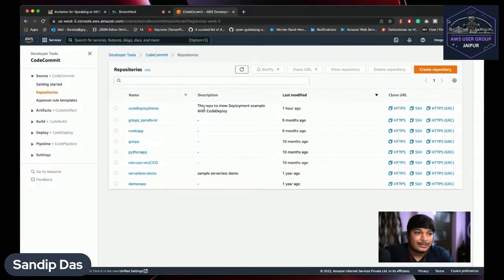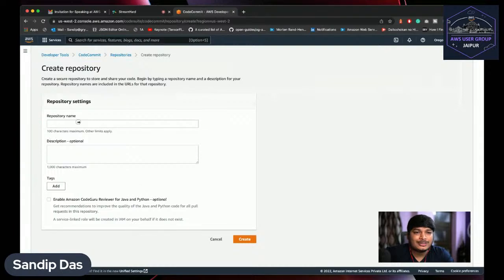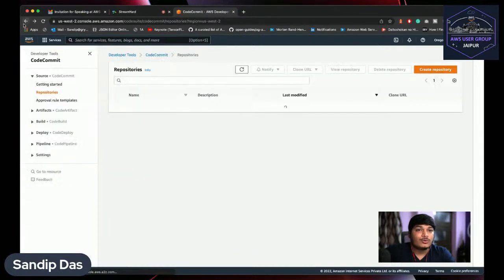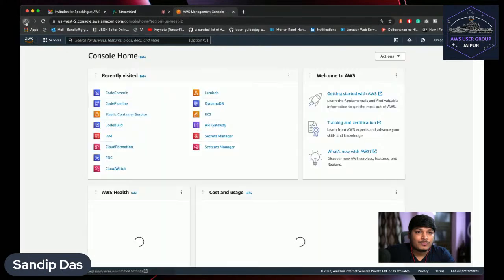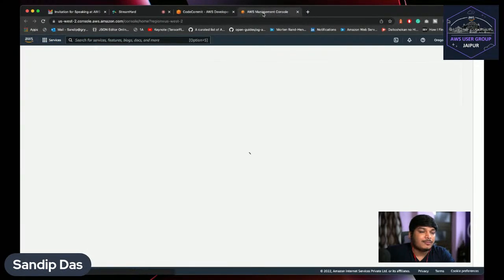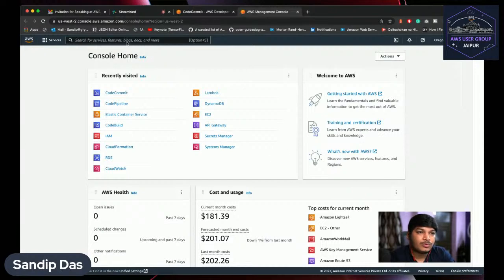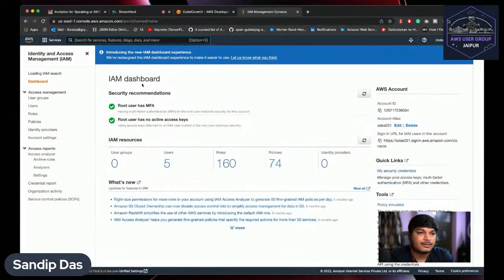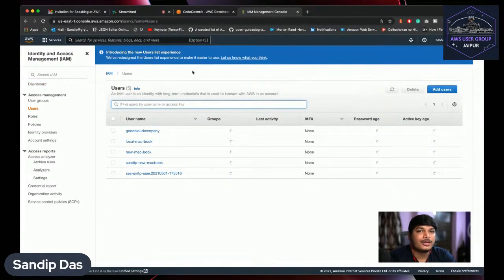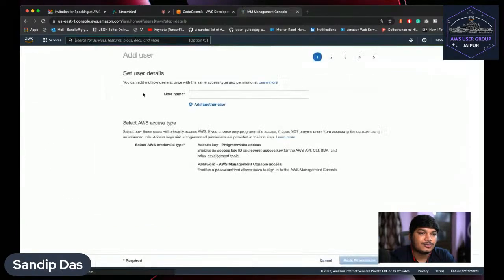Now to create a new repo, you just have to click Create repository, enter the details, and you can create the repo. Now to create access for it, let's go back and open another tab. Here, go to IAM. Let's say you are creating a sample user, or suppose you're creating one for yourself, that's fine. There you click on your user, say the CodeCommit username, whatever username you have, sample user, and then give them the access key.